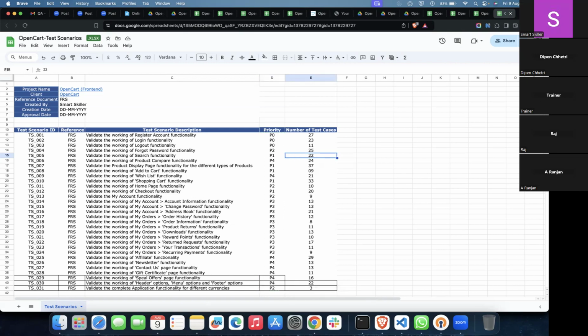Again, the number of test cases, you can write at a later stage when you're done with the test case writing itself. One more thing: whenever you write the test scenarios, it's generally a convention that you start with "validate". So your first word should be validate, and then whatever functionality or feature you need to cover. That's why there is "validate the working of search functionality", "validate the working of forgot password functionality".